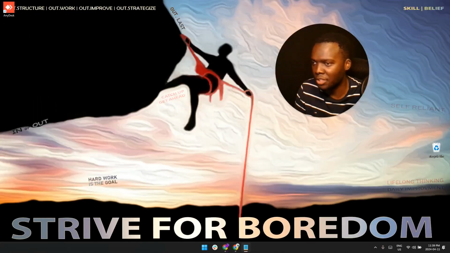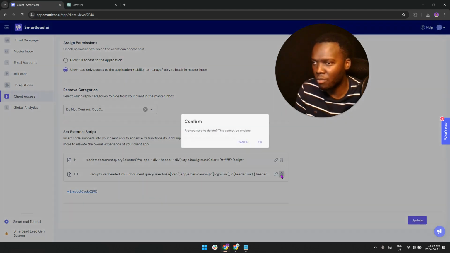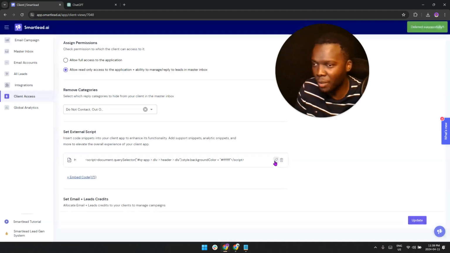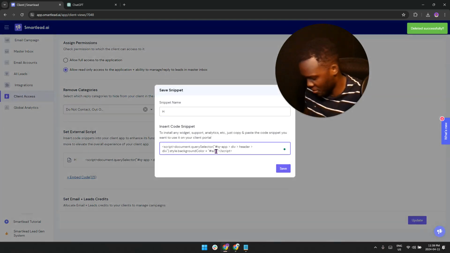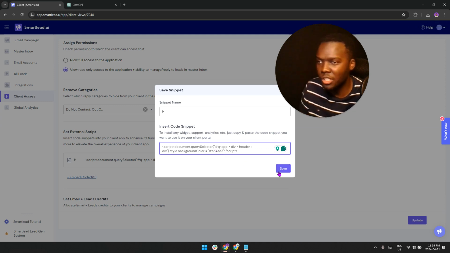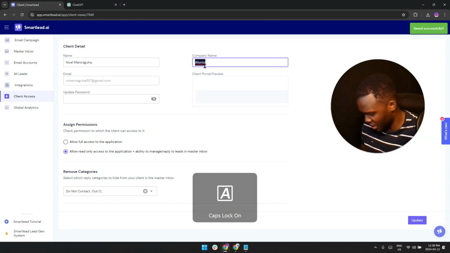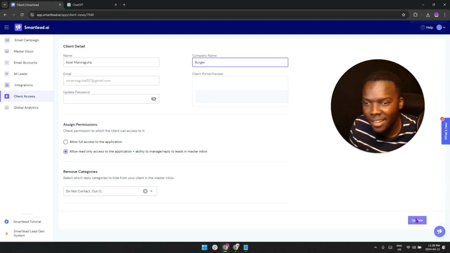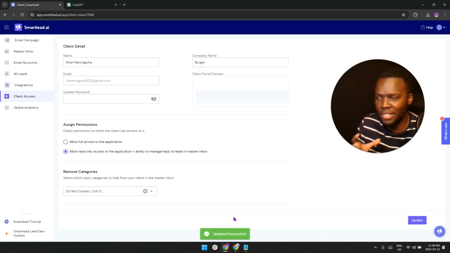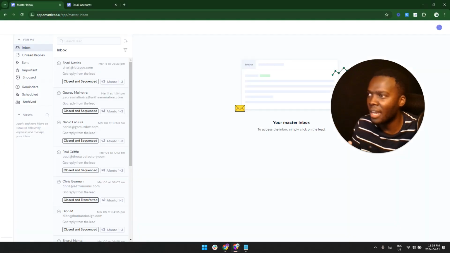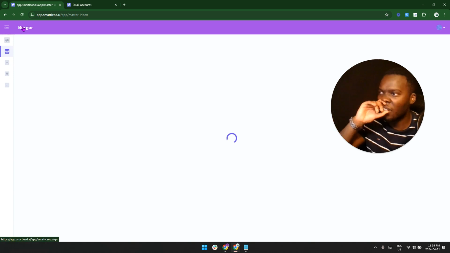Actually, I'll show you what this looks like first. We'll go back to the client access, and then we will remove this, and we will change this back to my brand colors. So 834AE7. We'll change it back to my brand colors, and then we'll change the company name to be Burger, because why not? This is what it normally looks like. So the company name is your client's access. And so each individual client that logs into your Smartlead account is going to have an individual client name.